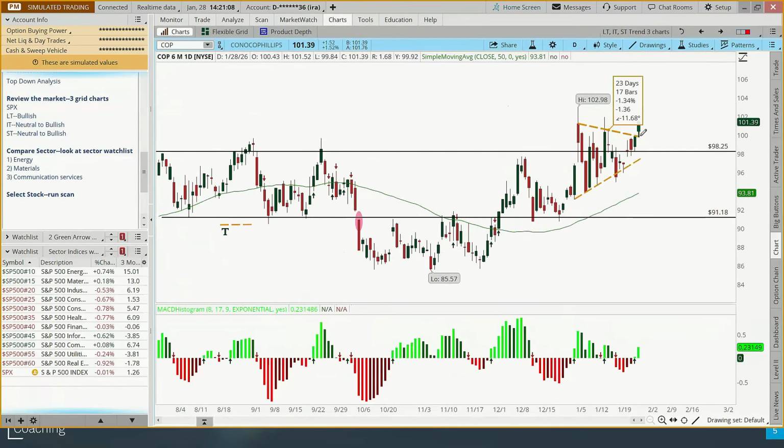Okay, so we're going to try to do as many of these as we can today. So COP came up. I'm going to write this down. We're going to take some notes. COP, and usually we're going to put an entry price just at the closing price, 101.39 in this case. So our entry is 101.39.